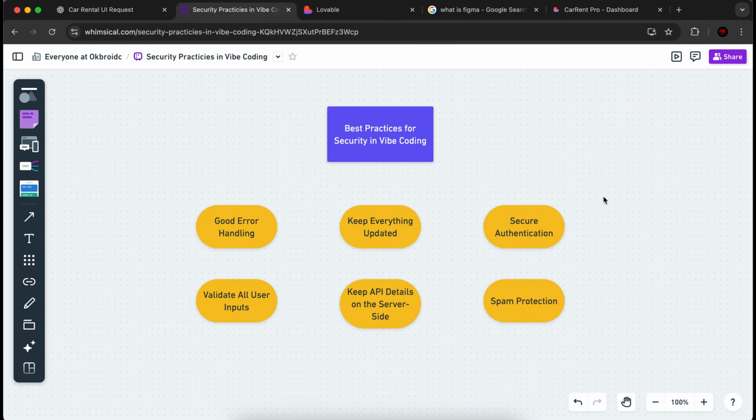Now let's take a minute to understand the best security practices that you should keep in mind when you're building apps with AI. The first is good error handling. Sometimes an error message might display some crucial information that you don't want to display to the user. So make sure that all your errors are handled properly and they have specific error messages that don't show any other information other than what you want to show. The second best practice is to always keep everything updated. That goes for dependencies and packages and modules. You want to make sure that everything is up to date.